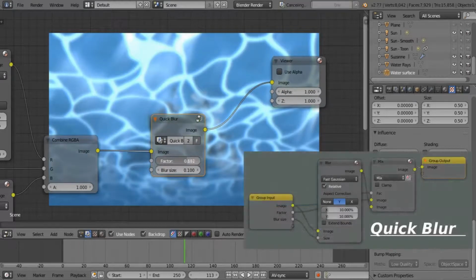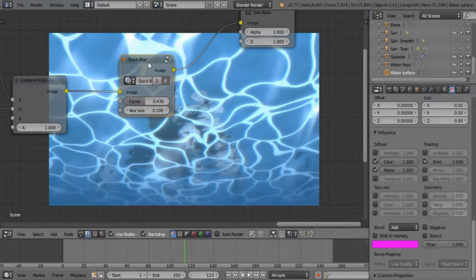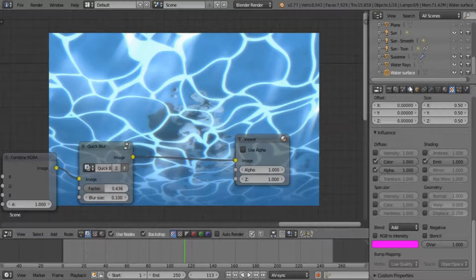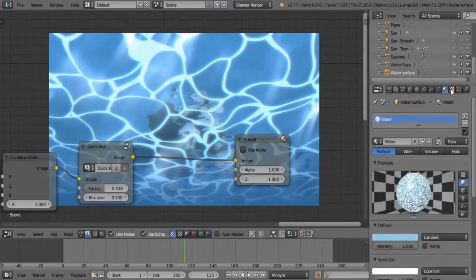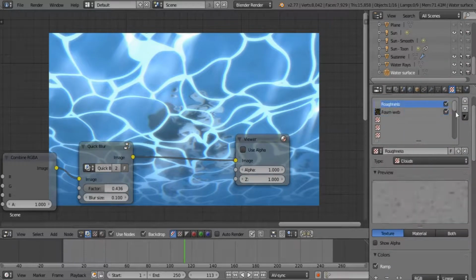The quick blur allows us to just get that nice soft look going as well. Yeah, I think we just leave it as is. Okay. Now for the slight adjustments to the back. So water surface. I feel that it's way too strong. Let me just get this one right here.